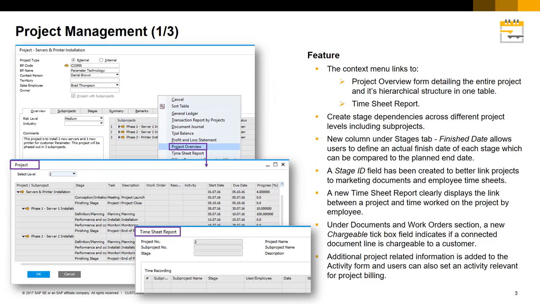Understanding, tracking, and visualizing projects in SAP Business One has never been easier. The context menu from the Projects window now links to a project overview form detailing the entire project and its hierarchical structure in one table. It also links to a new Timesheet Report form that clearly displays the link between projects and the time worked on the project by employee.